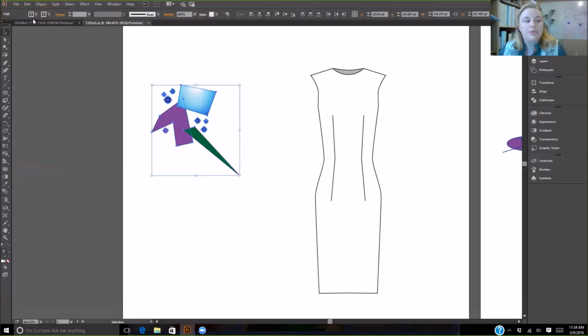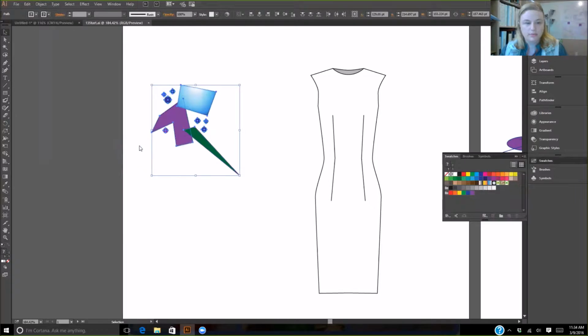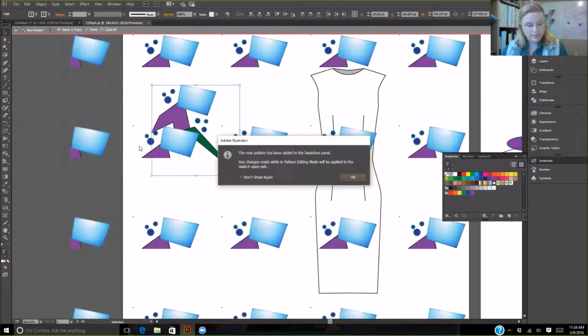Then we're going to go up to the top of the screen and work a bit more with our object option. So choose object, and then pattern, and then make. So you're going to see that when the pattern comes up, it's now repeating.